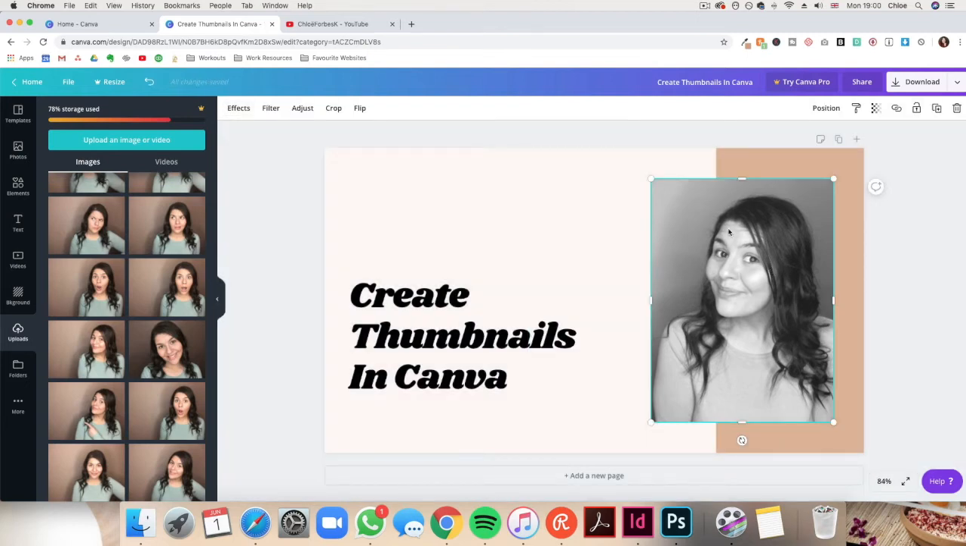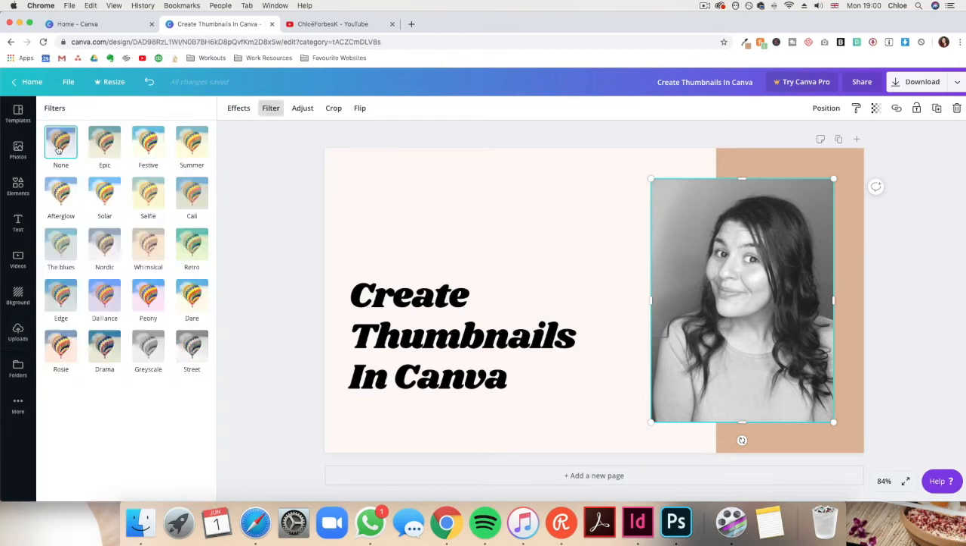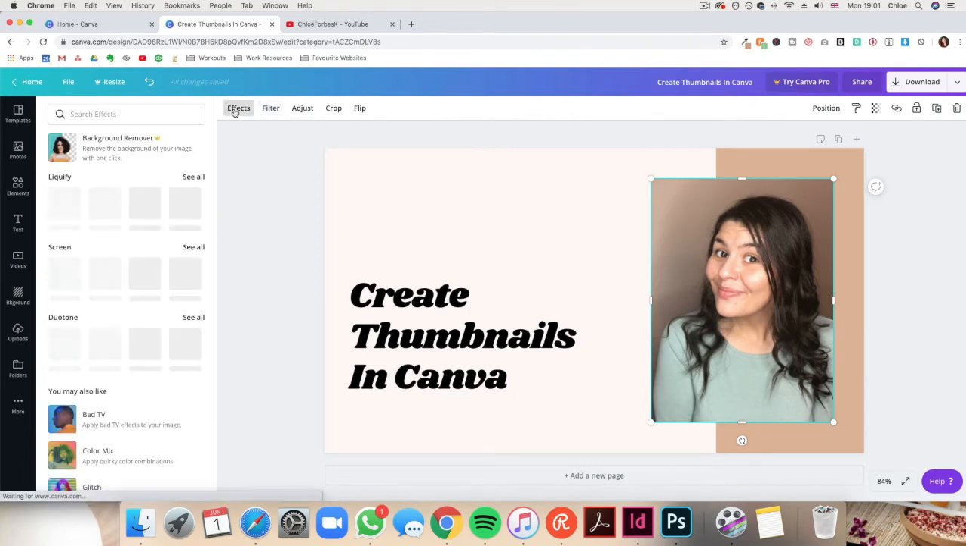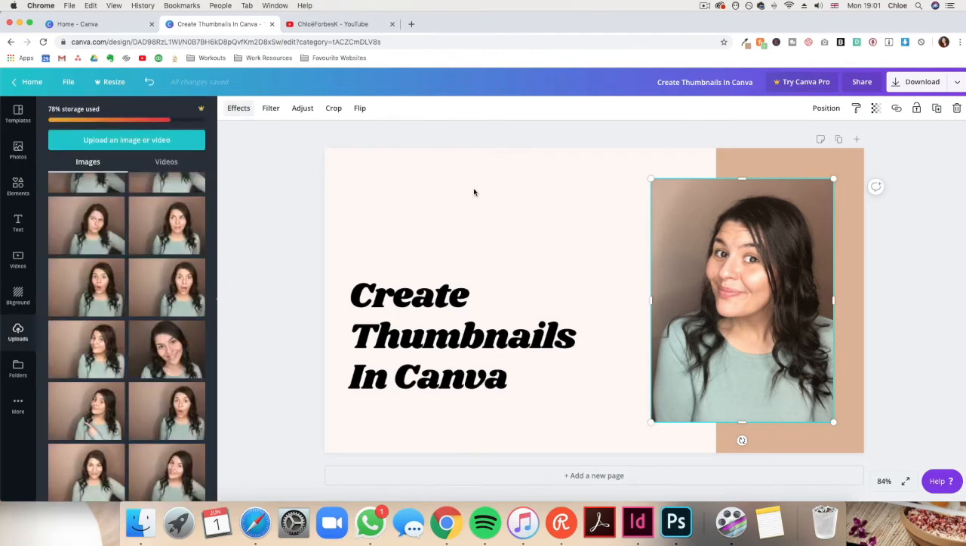Click done, and you'll see that the template has this filter applied. So I'm just going to click it again. I'm going to go to filter and I'm going to go to none. Now I know a lot of people like to have a picture of themselves over the background without the background in their actual picture, so removing all of this. To do that you would go to effects and click background remover, but this is a Pro feature.